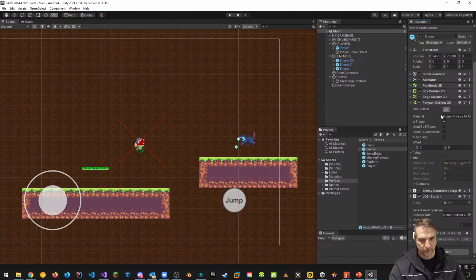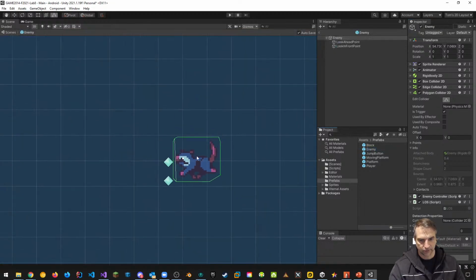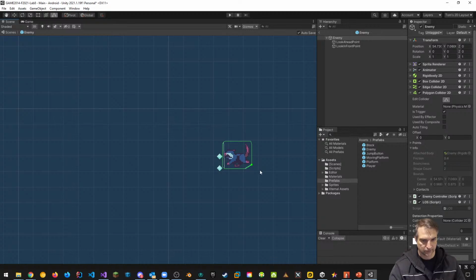So the problem with doing this is this is a prefab. So let's double click on the enemy prefab itself, and we can define what the collider is going to look like. So this is our collider. And you can see that by default, the Polygon Collider will try and snake around the object. This is not the type of collider we want.